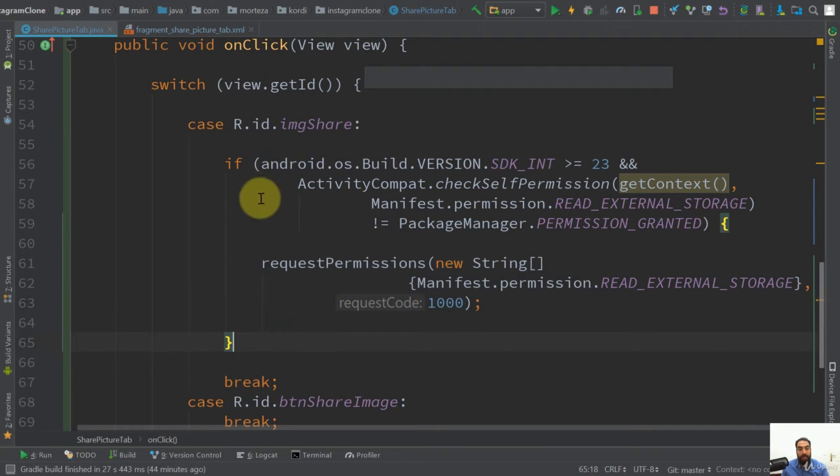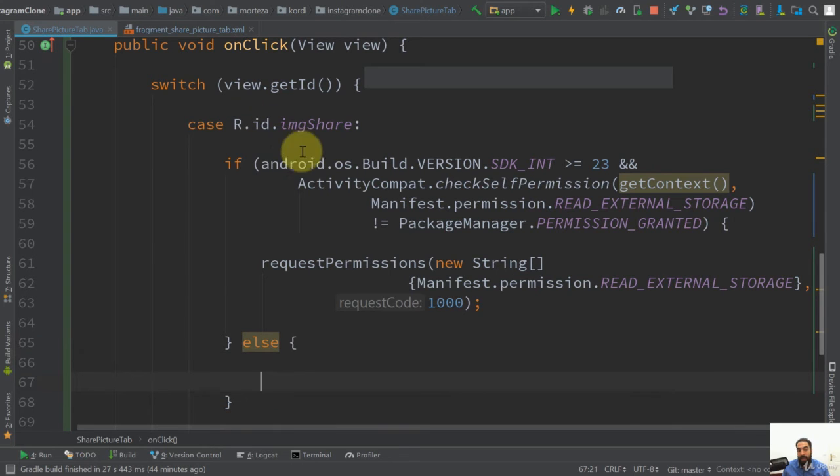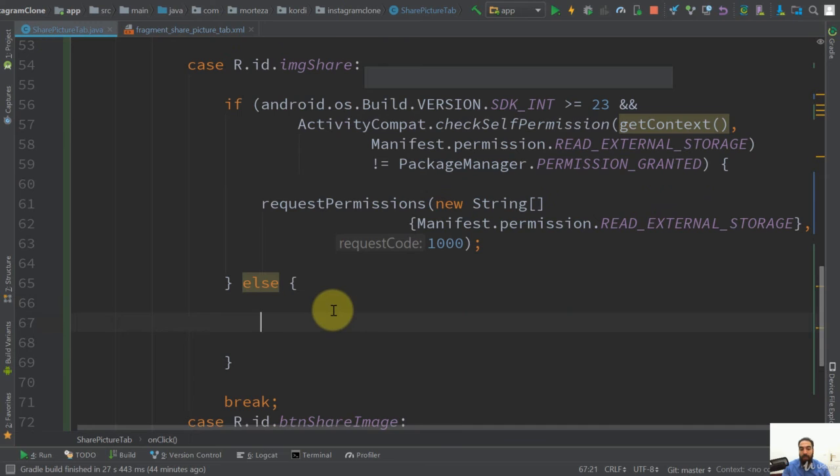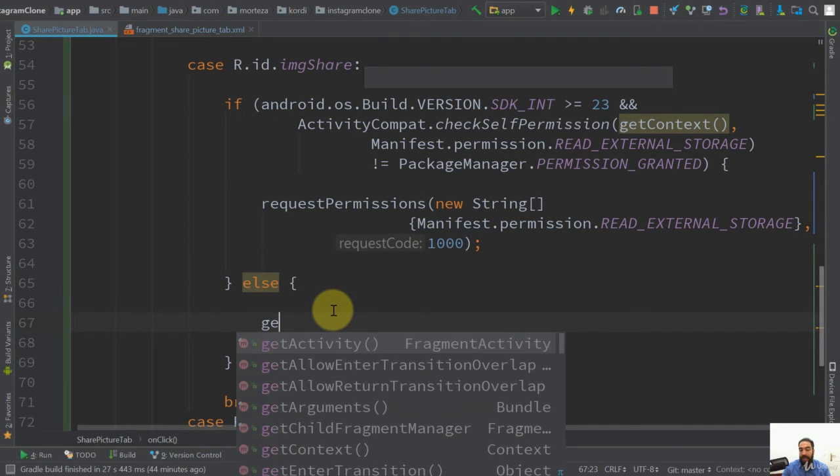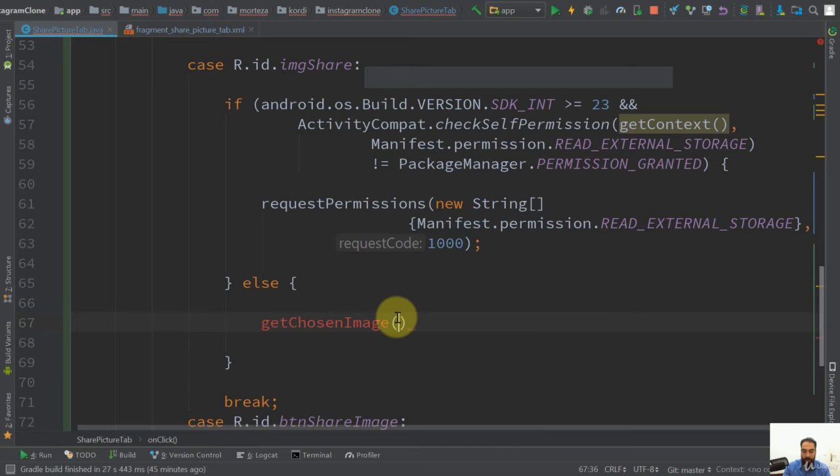Here we can have an else statement. If the above condition is not true, this means that the user's device operating system is lower than Marshmallow, so there is no need to ask for a runtime permission, or, because of the AND logical operator, maybe the user has already given us the permission. In that case, we just go ahead and access the images of the user's device. So I'm going to call getChosenImage, a pair of parentheses, semicolon.